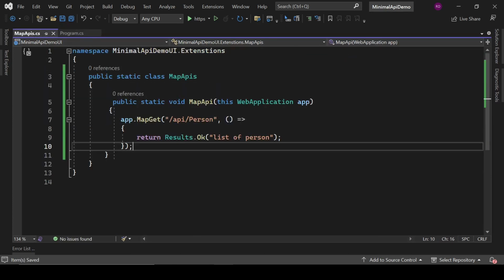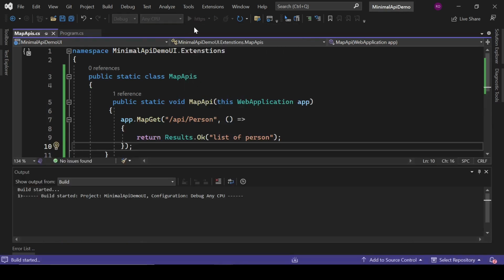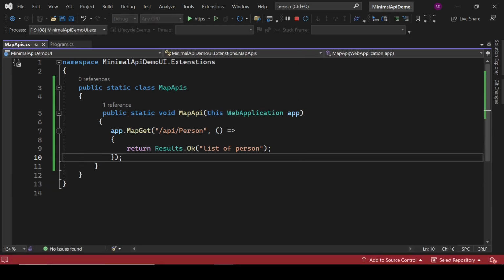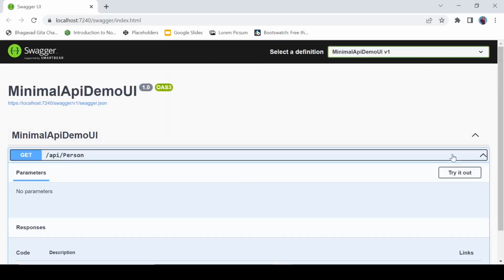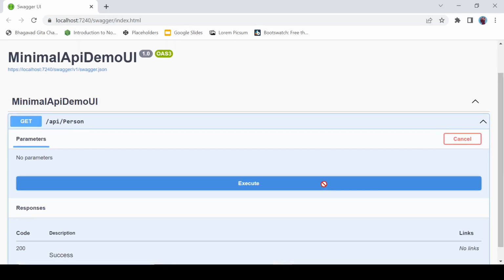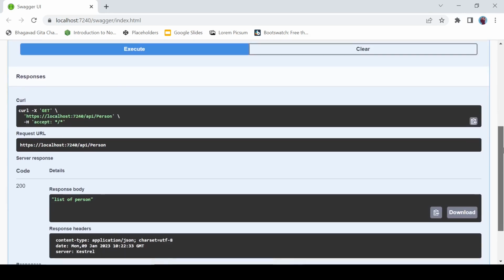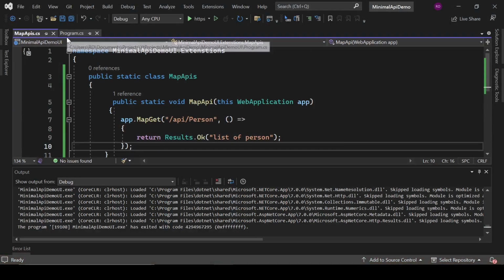Now let's try to run this and let's see whether everything is working fine or not. I hope it will work fine. And with this functionality, our program.cs file will look much cleaner. So our project has run. Let's test that functionality. Is it working fine or not? Absolutely working fine. List of persons. Okay, so now we are set up good.